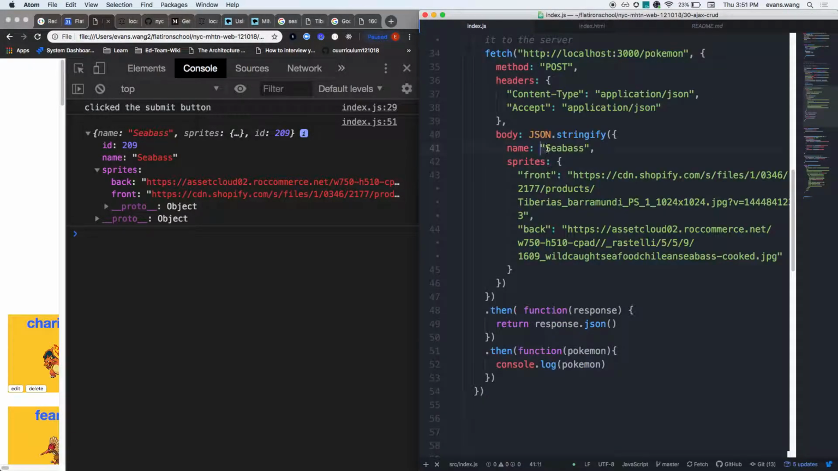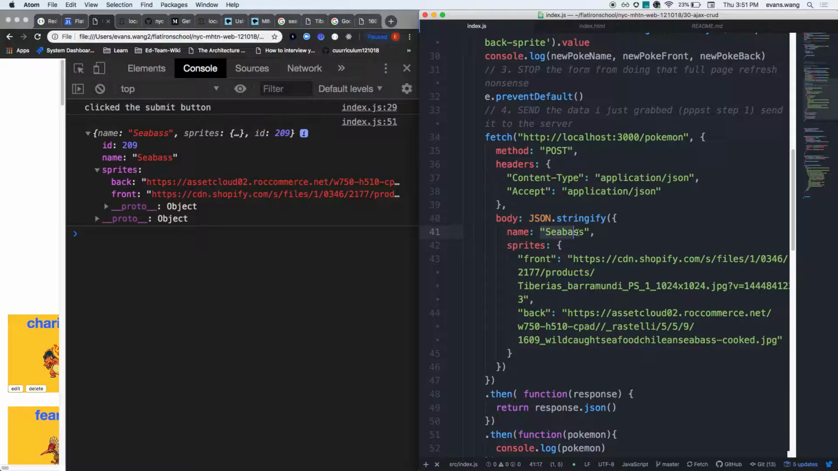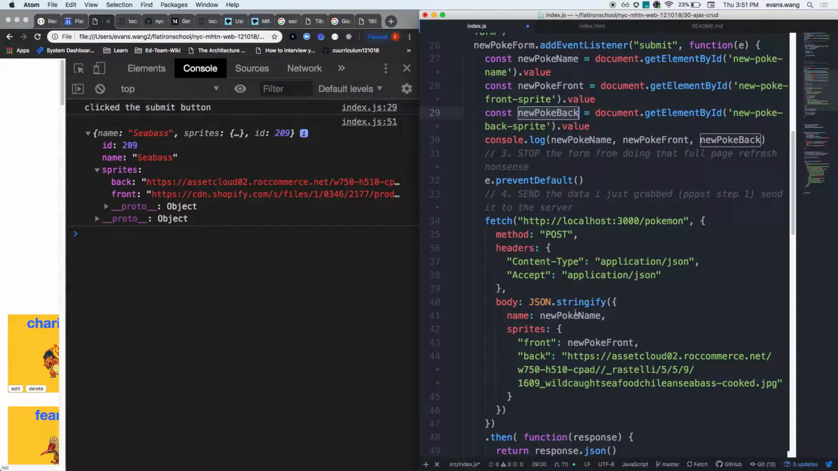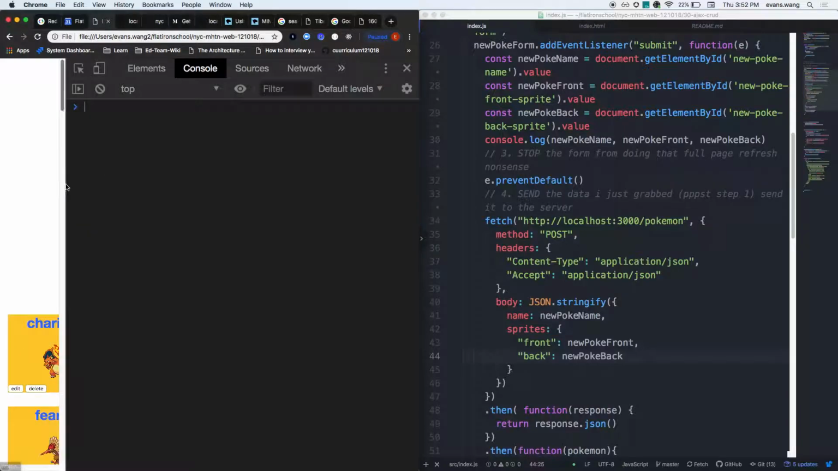What else can I do here? Probably use those variables, right? What is the new Poke name? I'm gonna drop it right here. Is that right? Why? Are you sure? Oh, it's gonna stringify it, right? Smart. I mean, kind of, yeah. So let's take a look at this. Let's take a look at what happens here. Cool. Yeah? So let's make a new Pokemon.